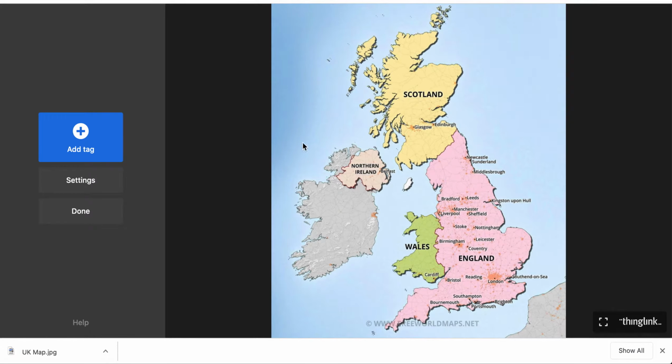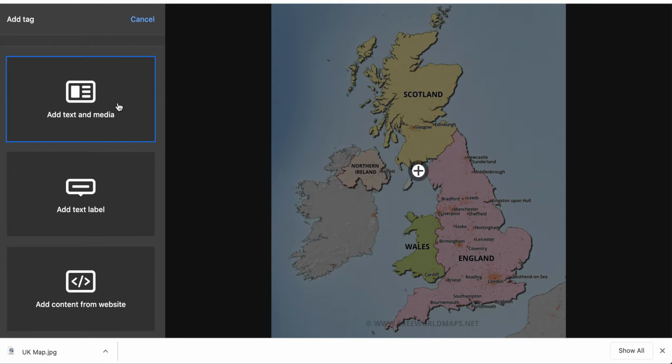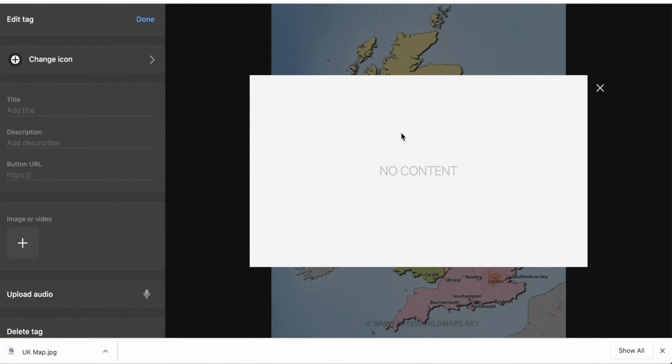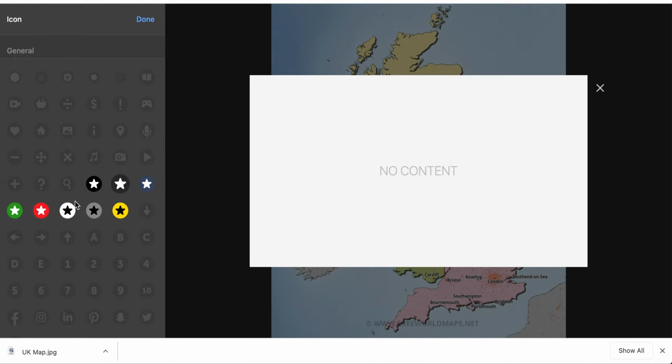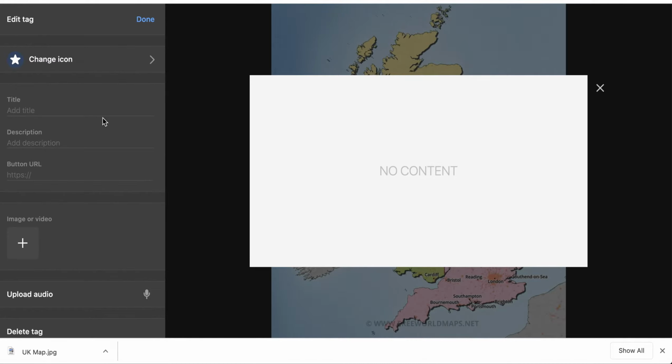So here we go. I'm going to start by adding a tag. So click on the plus. And for this tag, I want to add text and media. So don't worry about the fact it says no content here. I'm going to focus on the left-hand menu. Because I want to add several things to my Thinglink, I'm going to change the icon. So you can use whatever you like. Let's have a little bit of a star. And I'm going to change the colour of it. And the title of this one is going to be the Isle of Man.